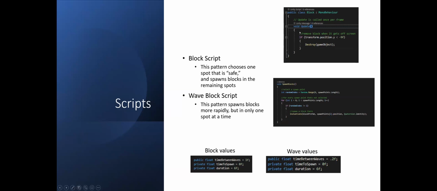first of all, the block script is very simple. The blocks just fall down straight. So on the top right, you can see it's very simple. When a block spawns, when the Y position gets below a certain value, which is pretty much off screen, it'll destroy it because it's just using simple gravity.